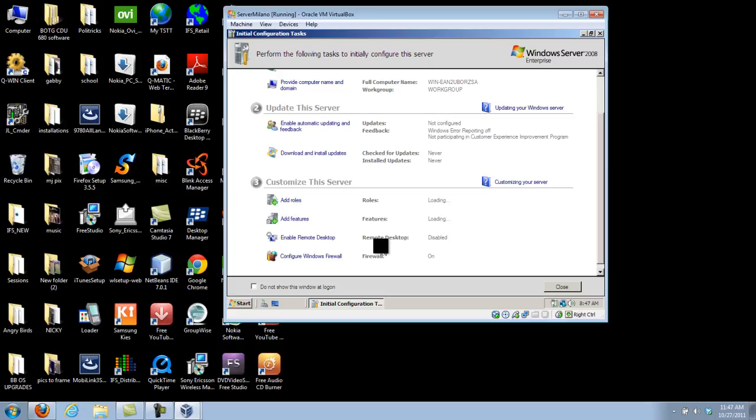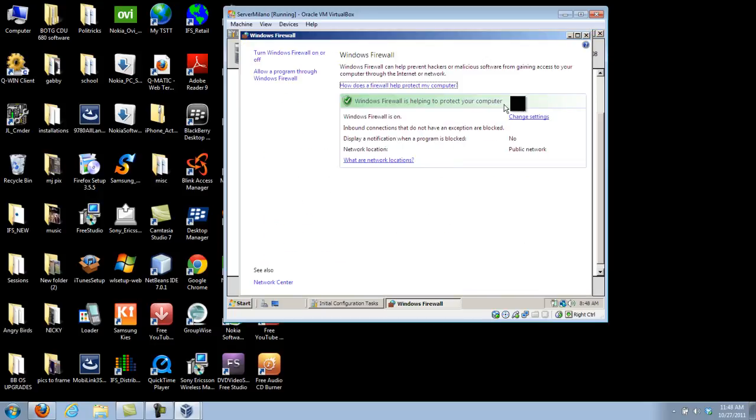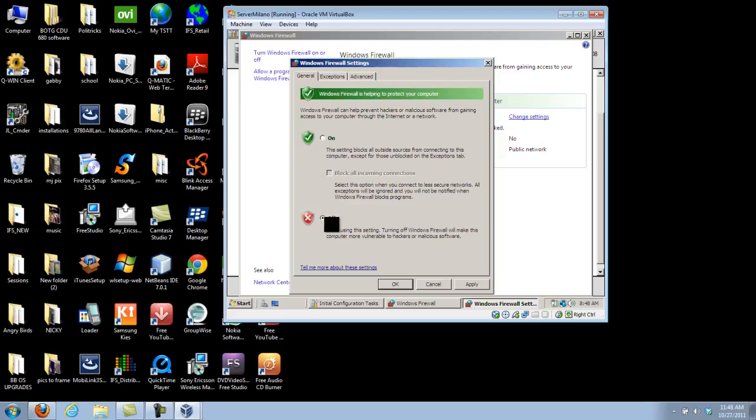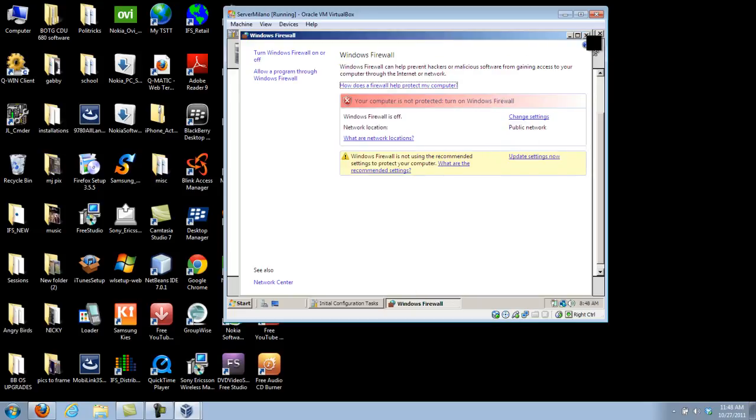Very soon. Configuring the firewall, I'll just turn off the firewall. You'll see why in future videos, especially when you're adding a computer to your domain, it may affect it.